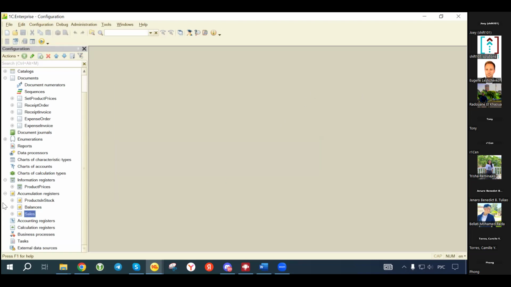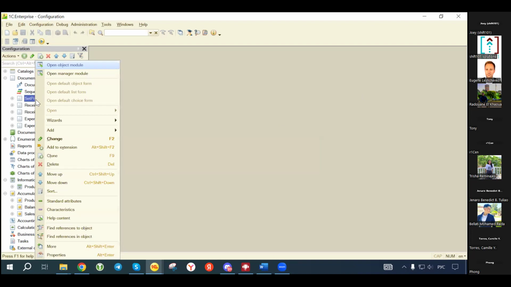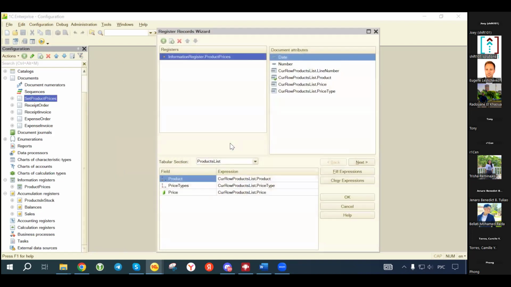Cool. Now let me discuss the automatically generated posting procedures for our registers. So the set product prices document makes records only in one register, and it is logical. This is the product prices register. This is an information register, and we do not have record types like expense or receipt, and these are the lines.